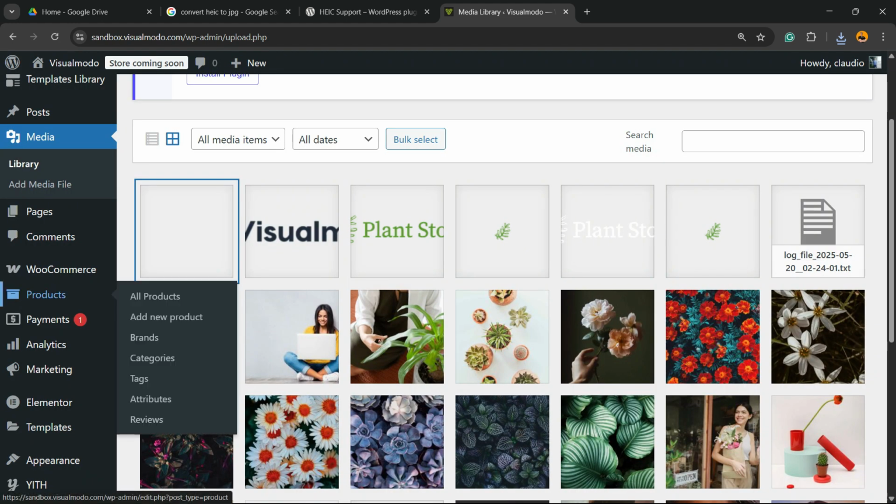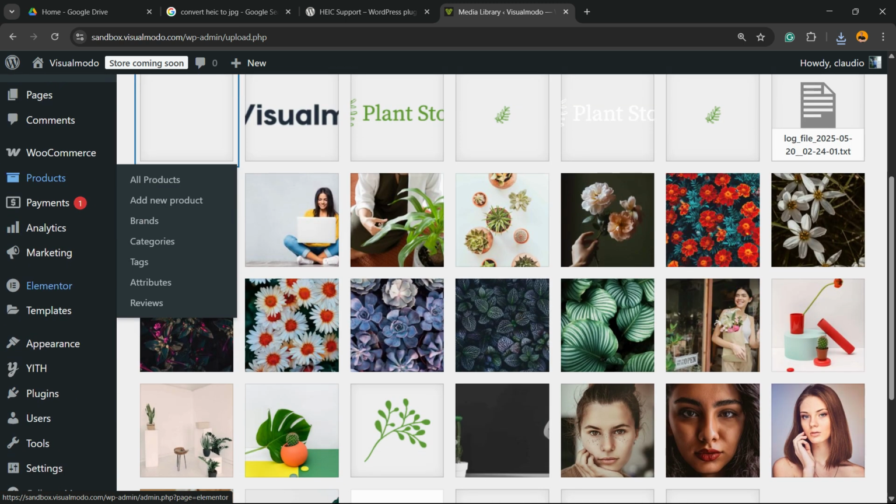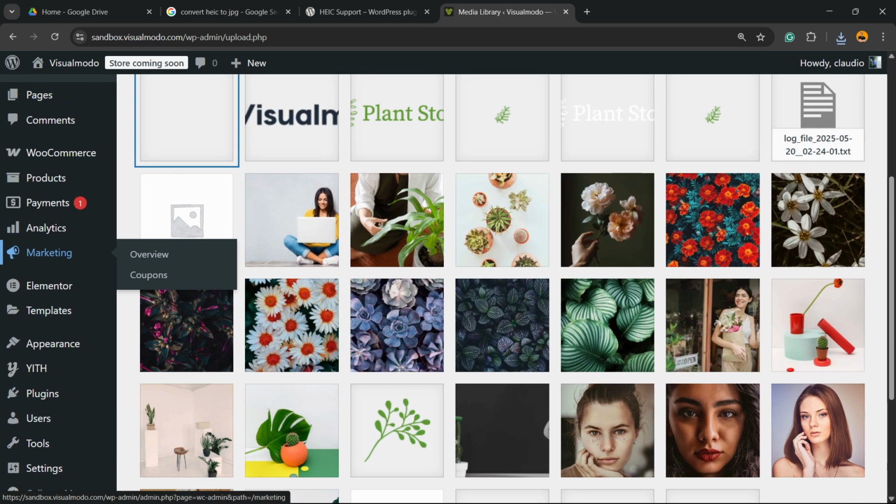But how to add this support to WordPress? How to upload these files on WordPress without needing to convert them to JPG?